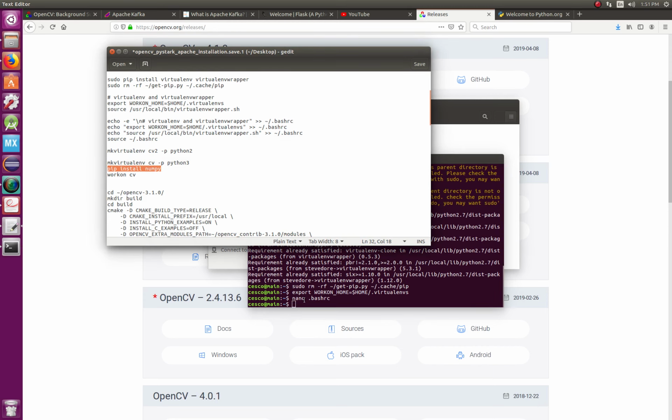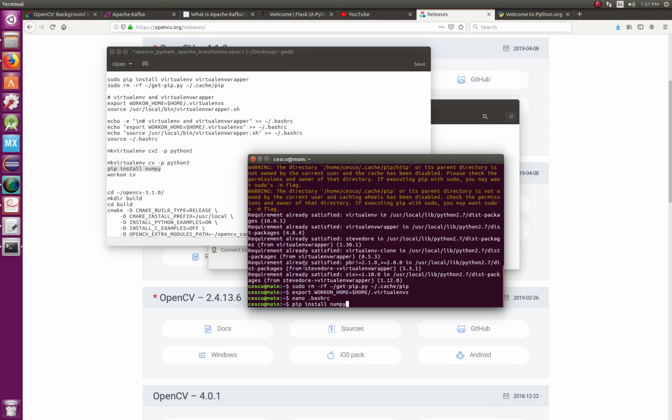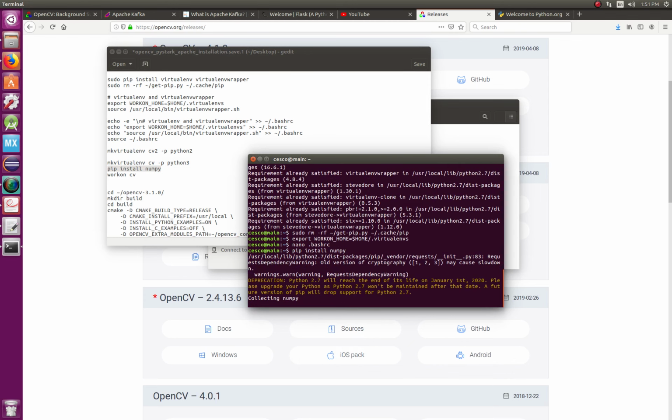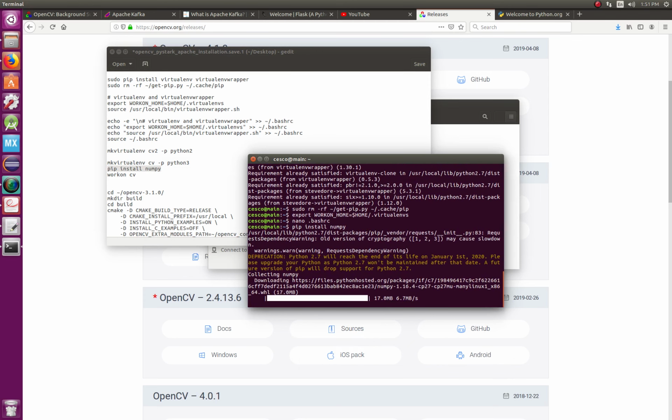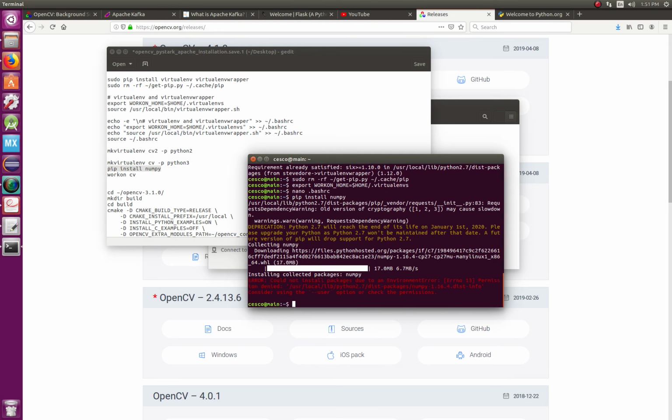NumPy, paste, enter. And it's going to tell me that I already have it. I didn't use sudo. You've got to use sudo. That's why I'm getting that error. I'm getting a permission denied error. So make sure you use sudo.